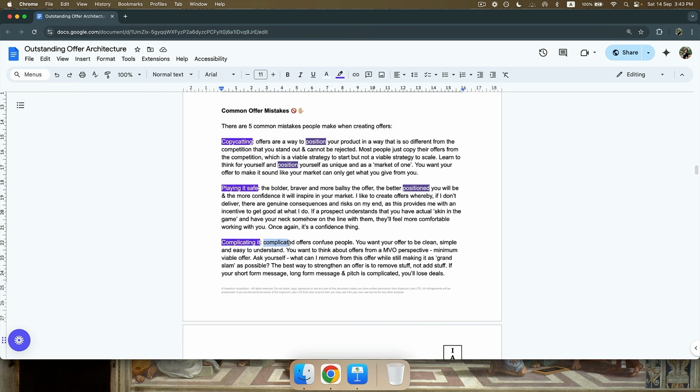People can really complicate offers. Complicated offers confuse people. You want your offer to be clean, simple, and easy to understand. You want to think about offers from an MVO perspective, which stands for minimum viable offer, asking yourself, what can I remove from this offer while still making it as grand slam as possible? The best way to strengthen your offer is to remove things, not add them. Okay? This is really important.